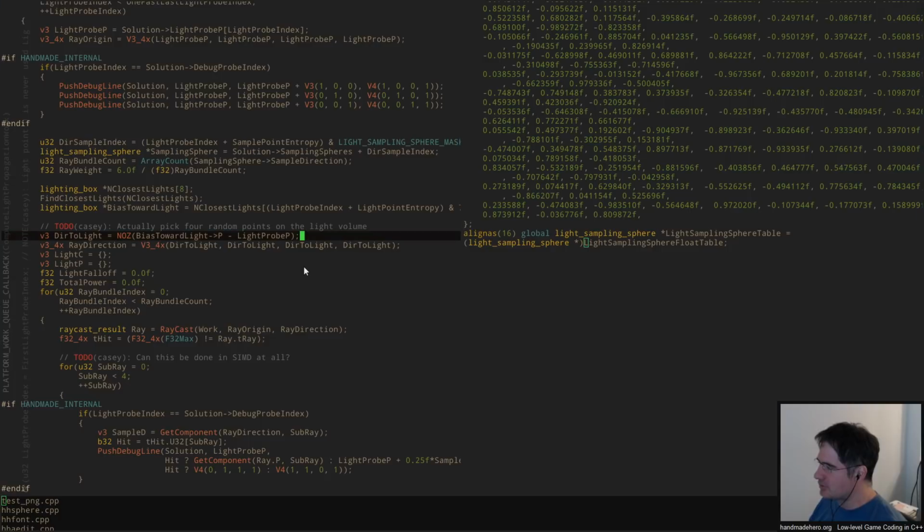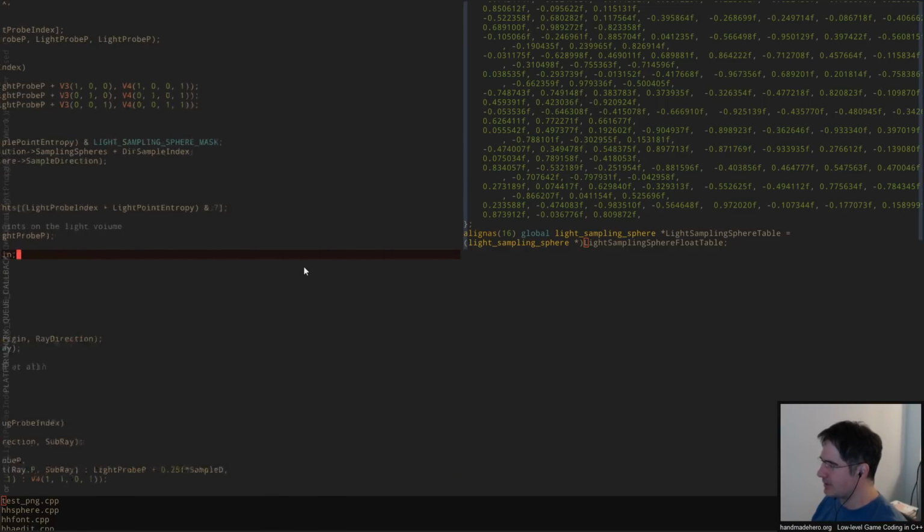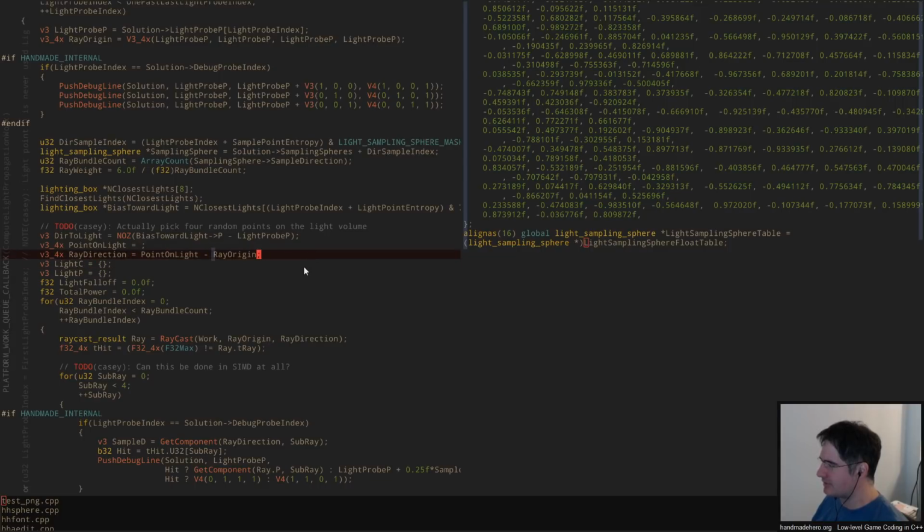So I think what you could really do here is actually just do like a point on light, right? And then the ray direction would actually just loft up the light probe P, which we already have, so this thing here. We could really do the ray direction is just the point on light minus the ray origin, right? And that would give us the initial ray direction biased towards the light source, and off you would go.